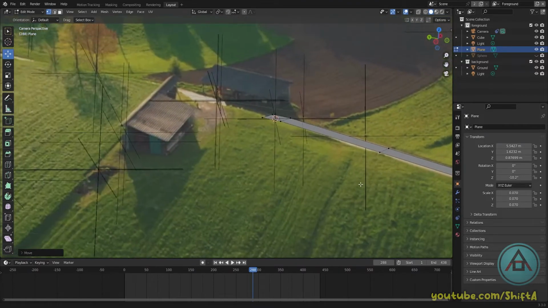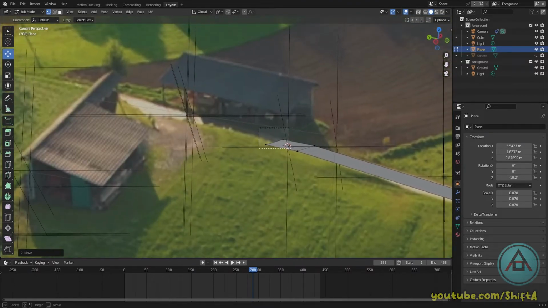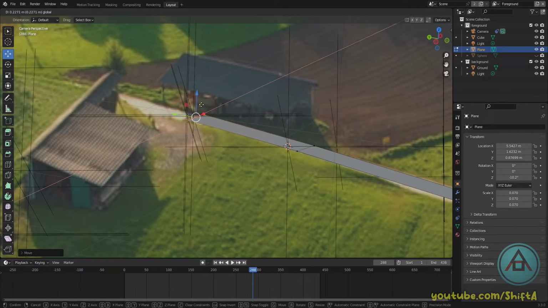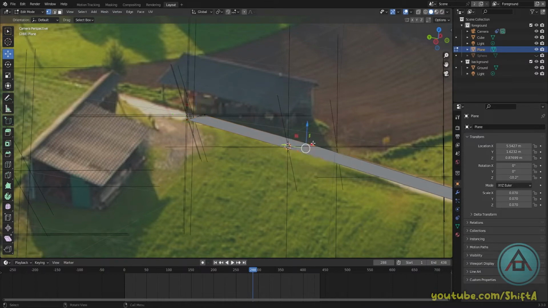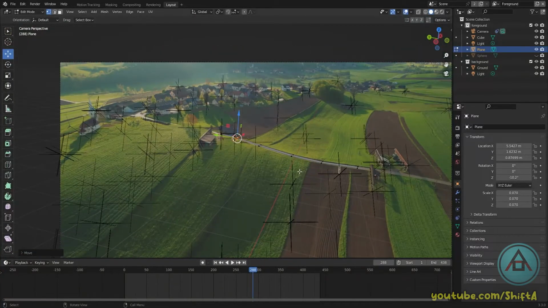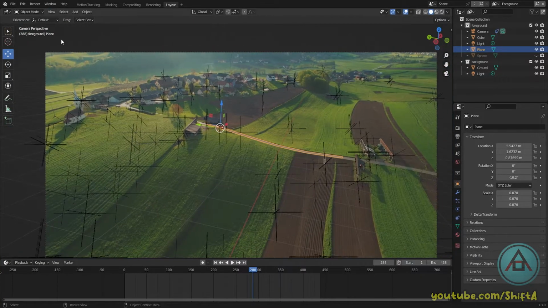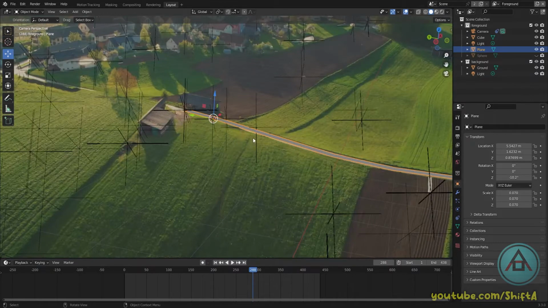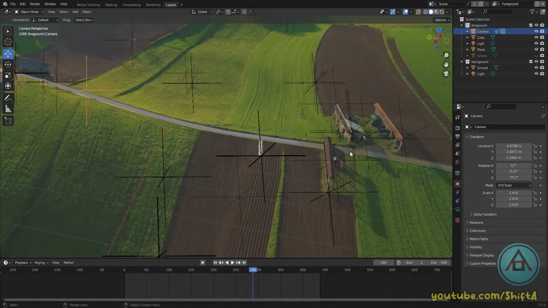Now it doesn't need to match up perfectly with the road. So once again, press E, hit left mouse button, and then drag the arrow. Now this pretty much lines up. I think it's a good start. So let's go from here.